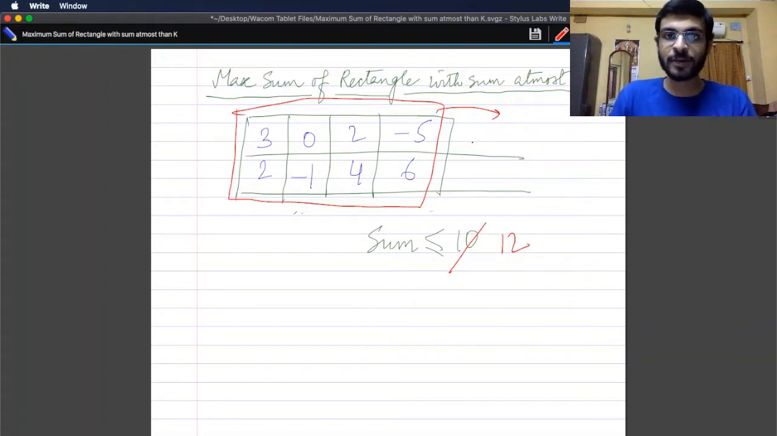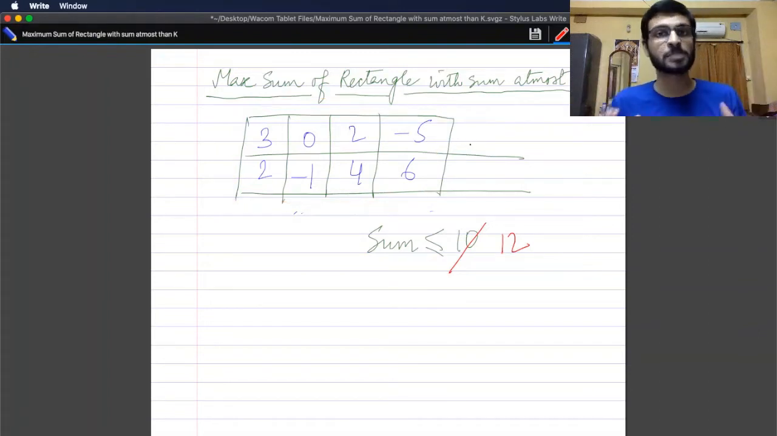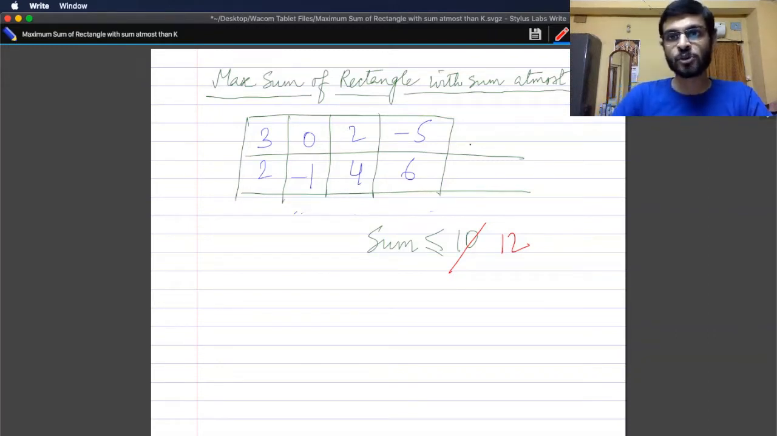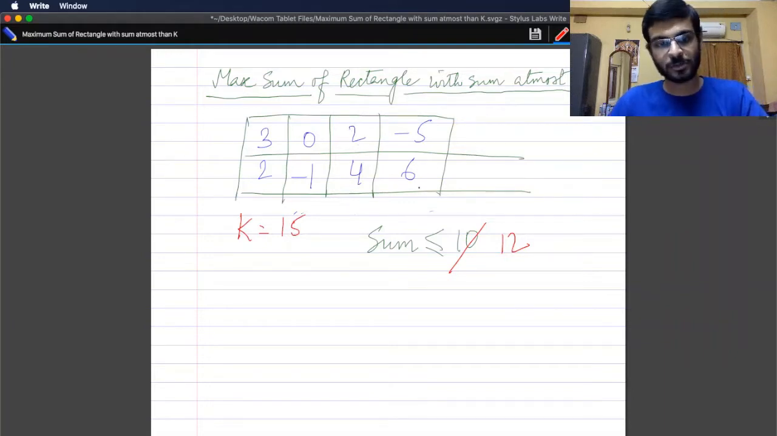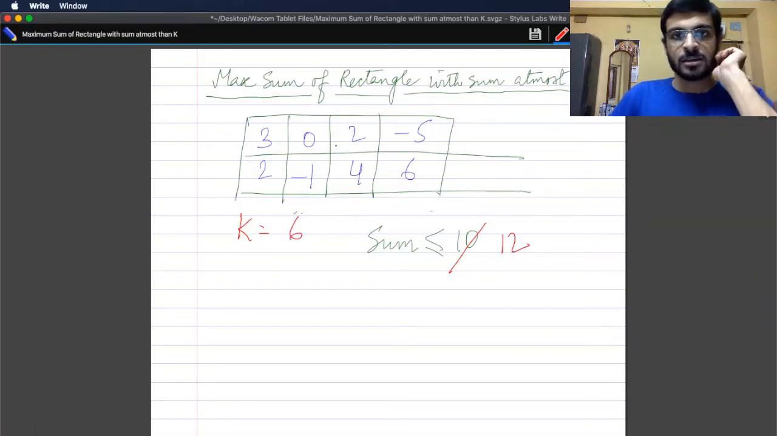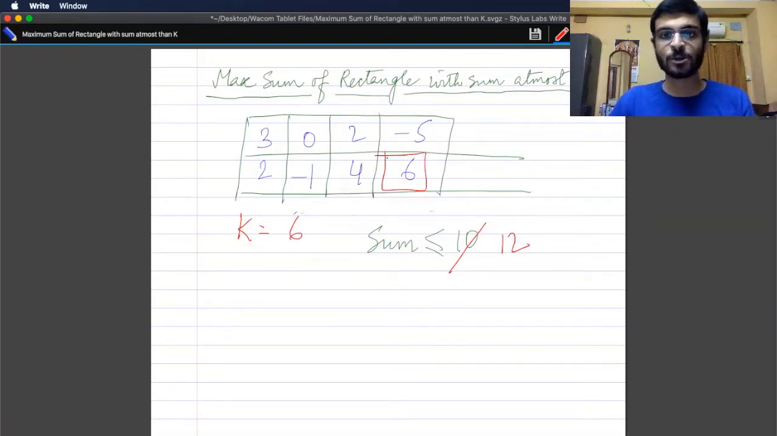So you have to actually find the rectangle, or you have to find the maximum sum for any rectangle within this particular grid which is possible, such that the sum is closest to the target sum, that is k. Okay, so it cannot cross this k. So suppose you have been given k equal to something, suppose 15, then you have to choose such a sequence, or maybe you have been given something like k equals 6. Then you have to choose something like this, or maybe you can even choose this one, and you have to say, okay, it is exactly possible.